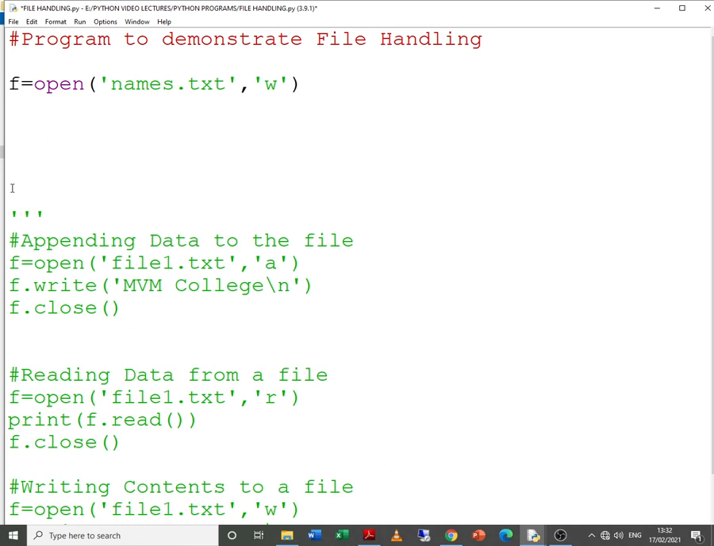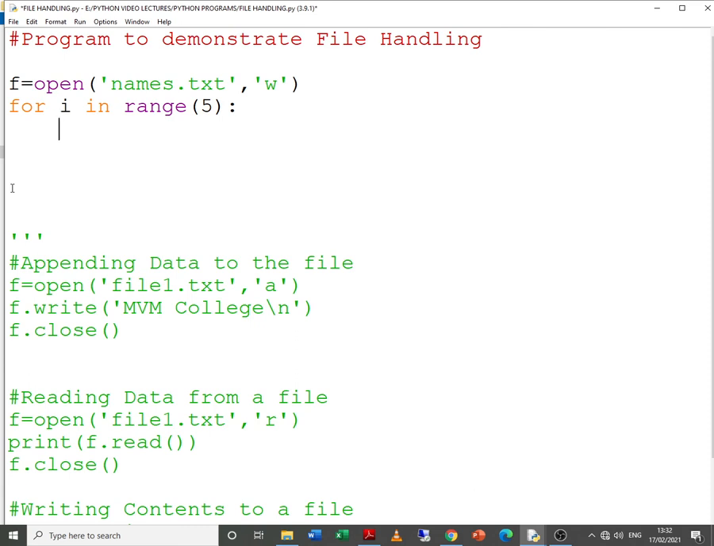What we are going to do is accept 5 names from the user. So definitely a for loop will be there, for i in range, by default it will start from 0, I can just give range(5). What I want to do is take data from the user. So name is equal to input, making use of the input function, enter any name. So the user will be asked to enter the name.